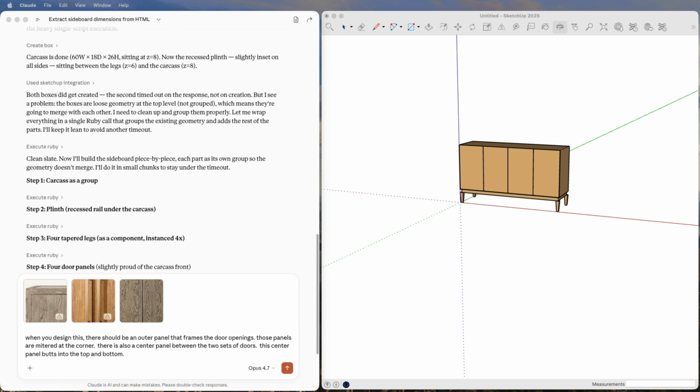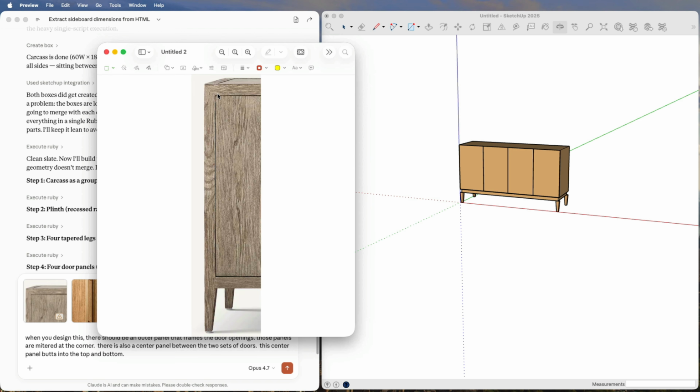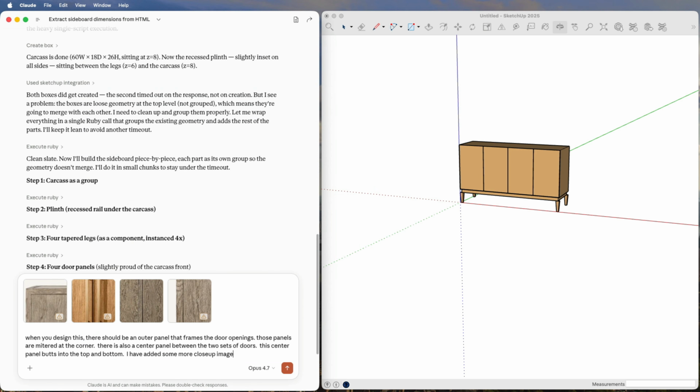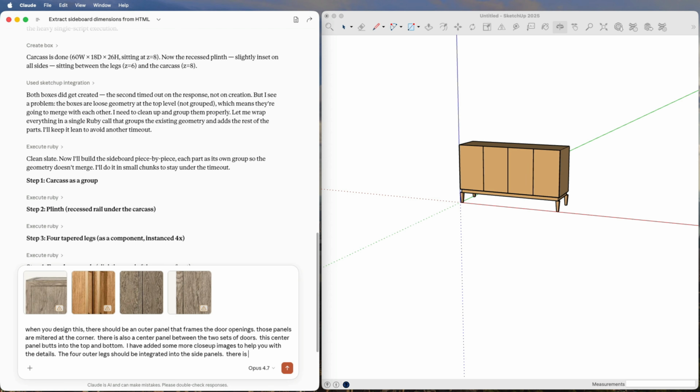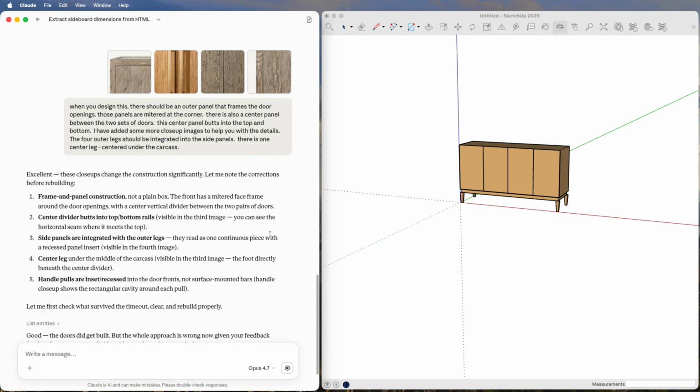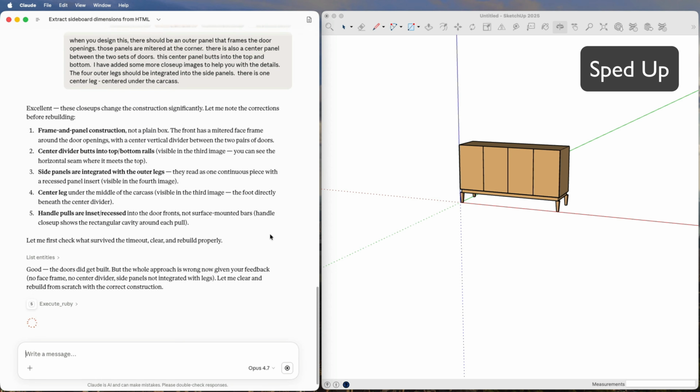And I want to do one more. I want to show it how the side panel becomes the legs. So I'm going to grab a close-up of that. So I'm going to provide it this detail here. Now, I won't be terribly upset if it just creates basically these 18-inch wide panels that form the outer sides of the carcass. I think that would be a completely acceptable result.